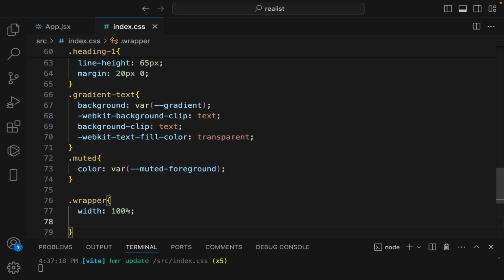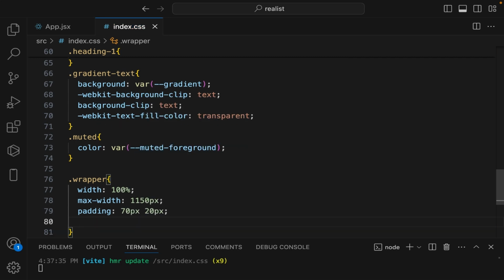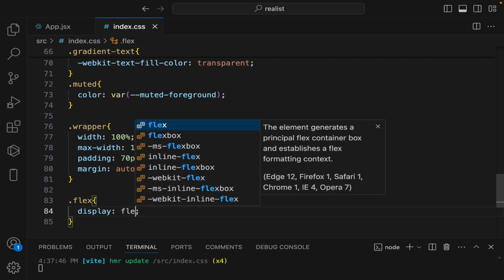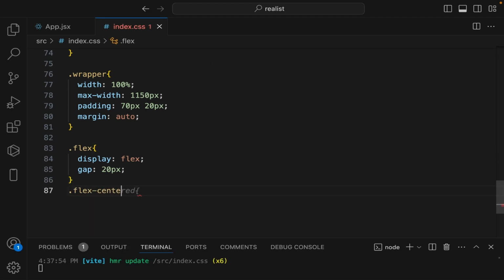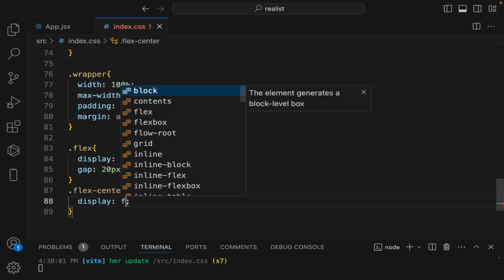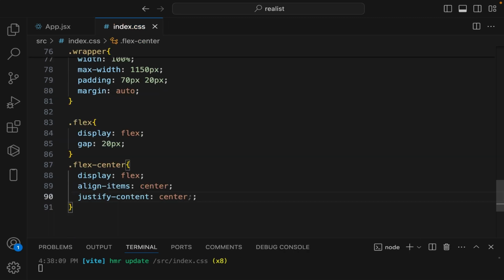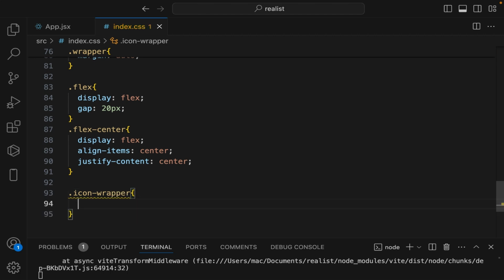Now our wrapper should have a max width of 1150 pixels. Padding top and bottom should be 70 pixels. Left and right should be 20 pixels. Now we're creating this flex class. So it means any element we place flex on will be displayed flex. Also flex center, if we want to center an item within an element, then it means we need to place flex center on the element that contains that item.